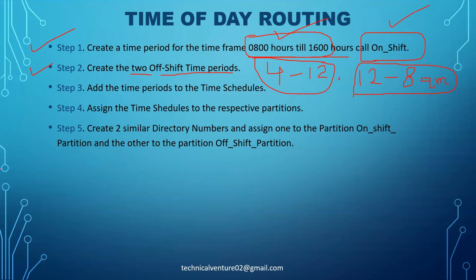And then what we will do, we will add these time periods to the schedules. We just created the time period on shift and time period off shift. So we will give these time periods to the time schedules which we create. We will create two time schedules, off shift and on shift. In on shift, we will add this time period. In off shift, we will give these two off shift time periods.